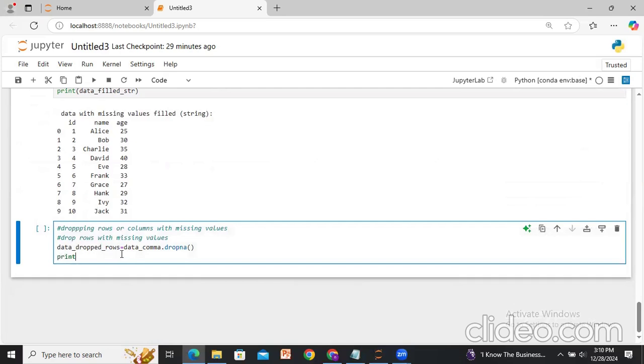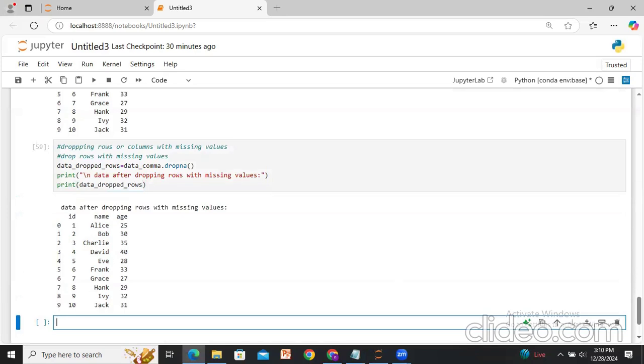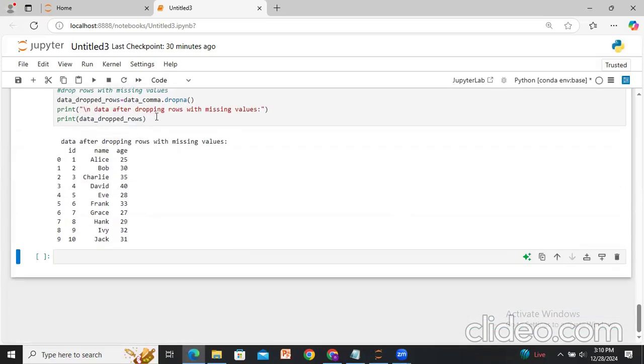And we had to print this one. So directly I will write a print statement, backslash n, so double quotes backslash n, so data after dropping rows with missing values, and print data_dropped_rows. So this is, we had to check for rows.